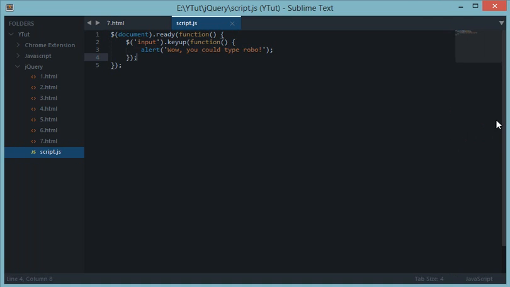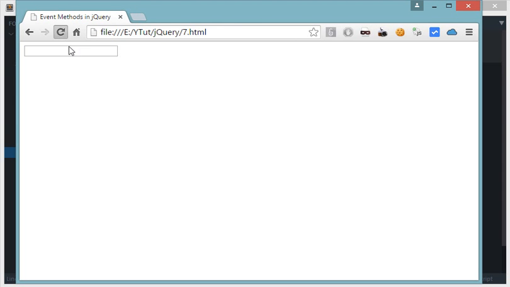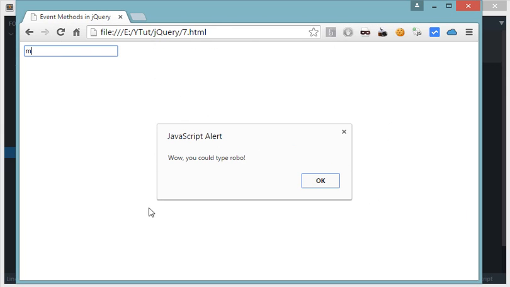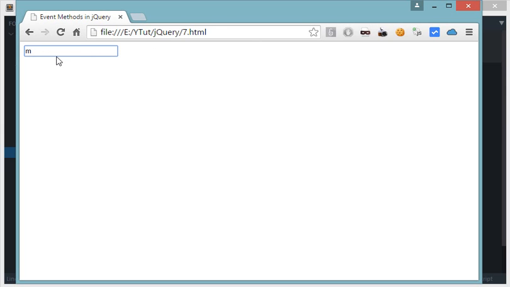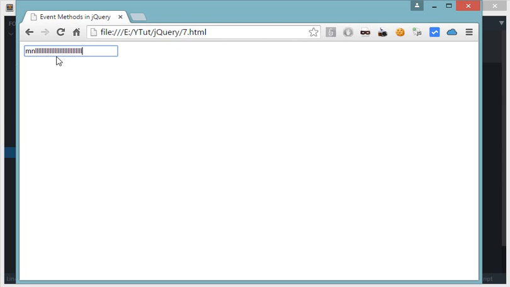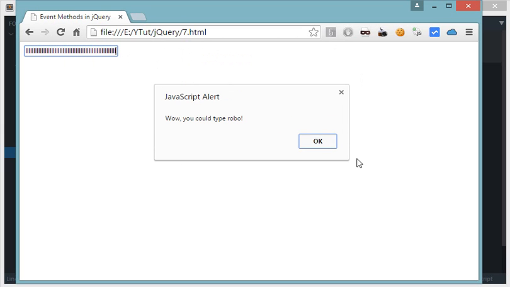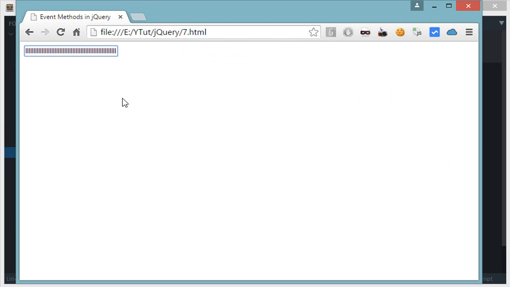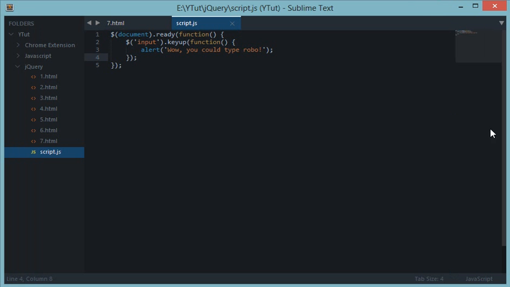Okay, I guess I haven't reloaded this. Let's check the syntax as well. The syntax looks perfect. Reload, M. So we get an alert box: JavaScript alert says, wow, you could type robo. Let's say I type another letter N. I get another alert box. But what if I keep pressing a key and don't release it? Unless I release it, this event would not fire, because this is a key up event, and this would only fire when I release this key L. And let's do it. As soon as I release this key, this event is fired and we get an alert box. As you can see, it takes even the delete key and backspace and all the keys which are not even characters as input.